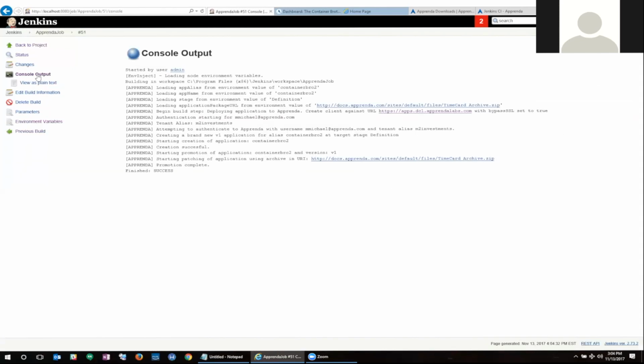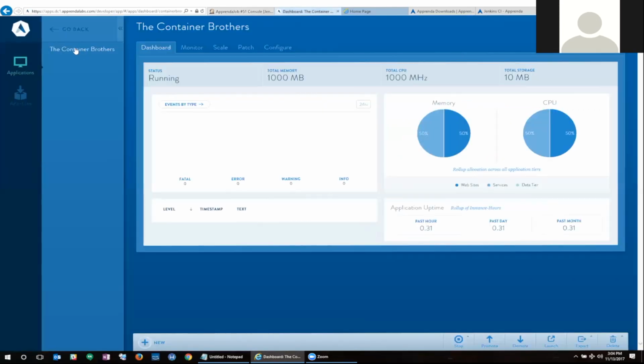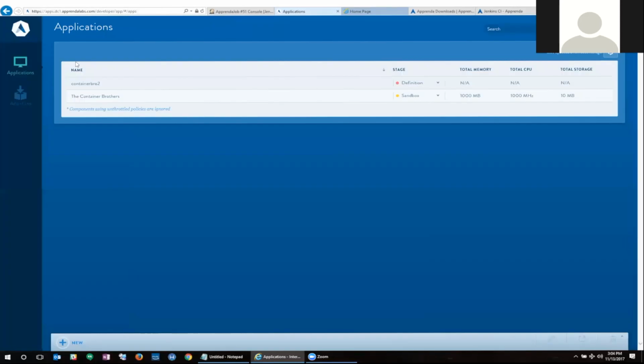So if we look at our console output, we saw that this was already accepted and the entire promotion was complete. So we can go back to the Apprenda dashboard and show you that we now have a brand new application called Container Bro 2 that's in definition and is ready to move through the lifecycle stages of Apprenda. And this is very powerful.